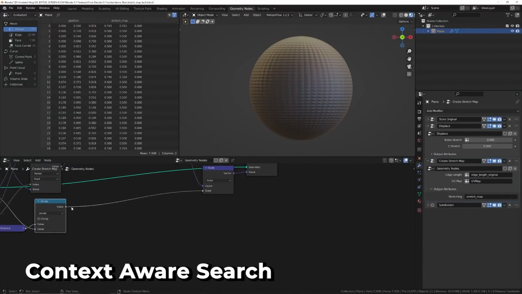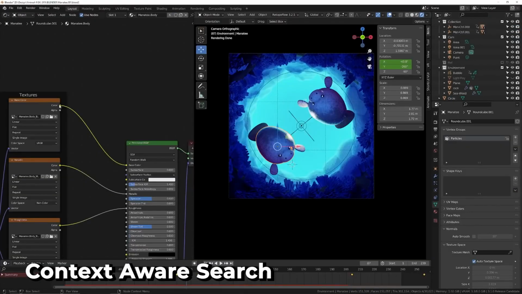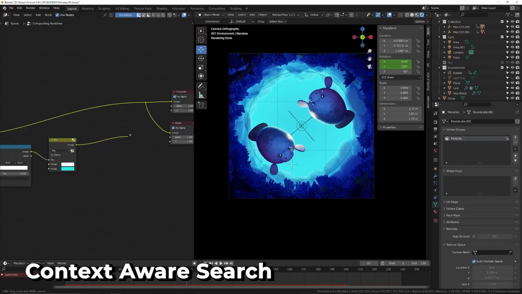An awesome new quality of life feature in Geometry Nodes is context-aware search menu when dragging links. It looks inside dropdowns for operators like math and can match the relevant socket type. Even better, this has been applied to shaders, compositor, and texture nodes.